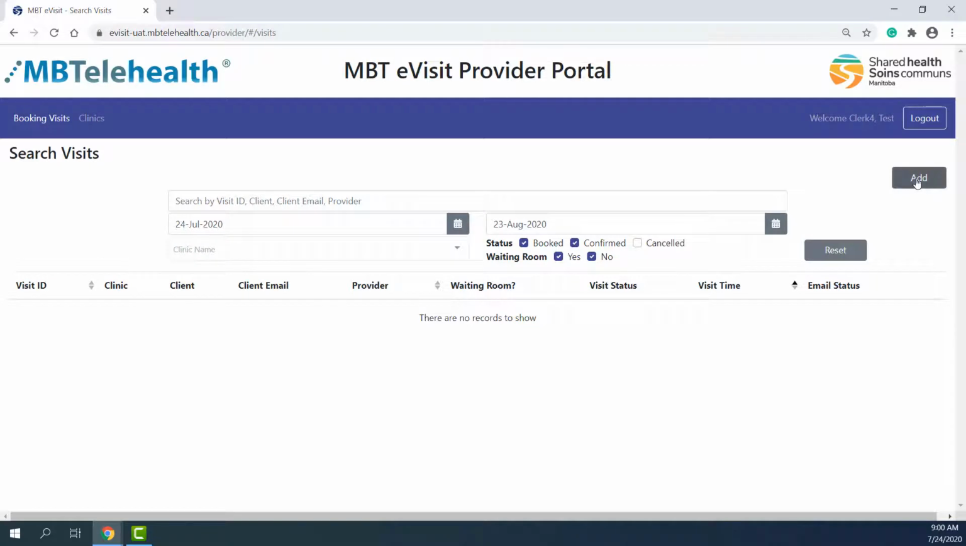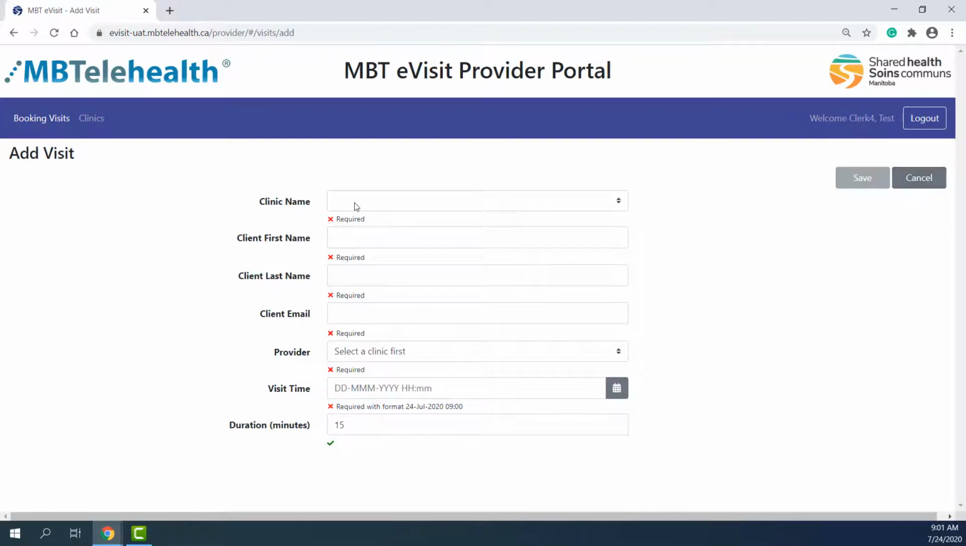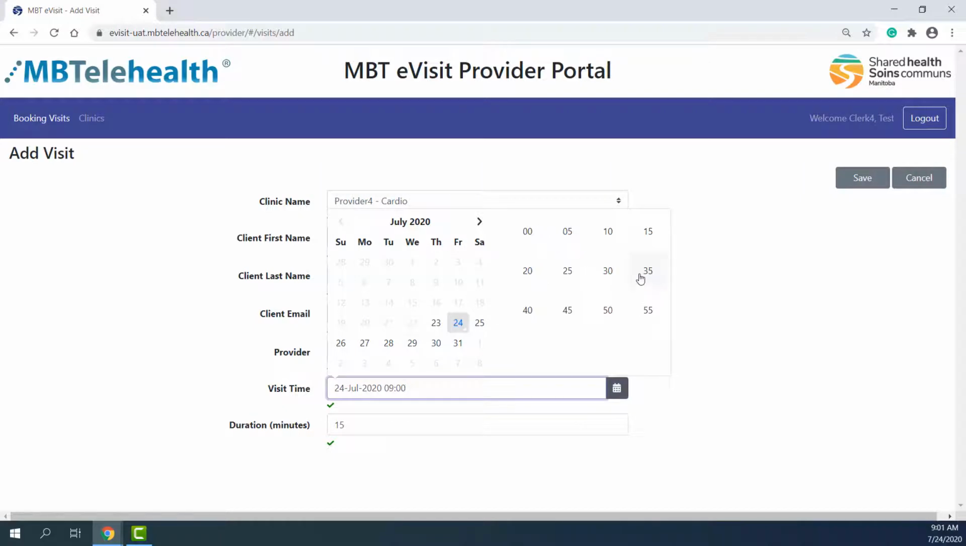To create an eVisit, the clerk will select the clinic, as they may be responsible for booking on behalf of more than one. They'll enter in the patient's first name, last name, and the patient's email address. Select the provider from the list and select the appointment date, time, and duration.